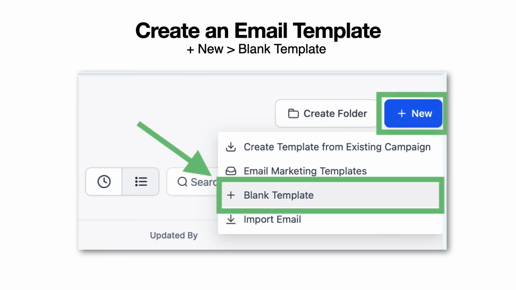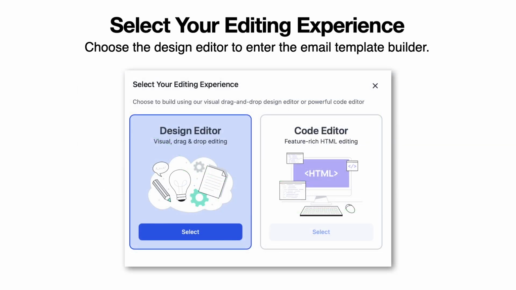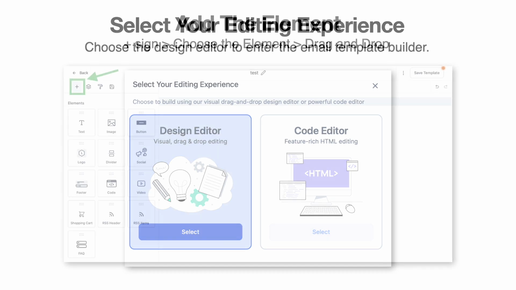Now you're going to go ahead and click the plus new button and then just select a blank template. Now you get to pick your editing experience, so you can choose the design editor or you can create a completely specific code-based email. Personally, I love the design editor. It's easy to use and it helps me get through things quickly.